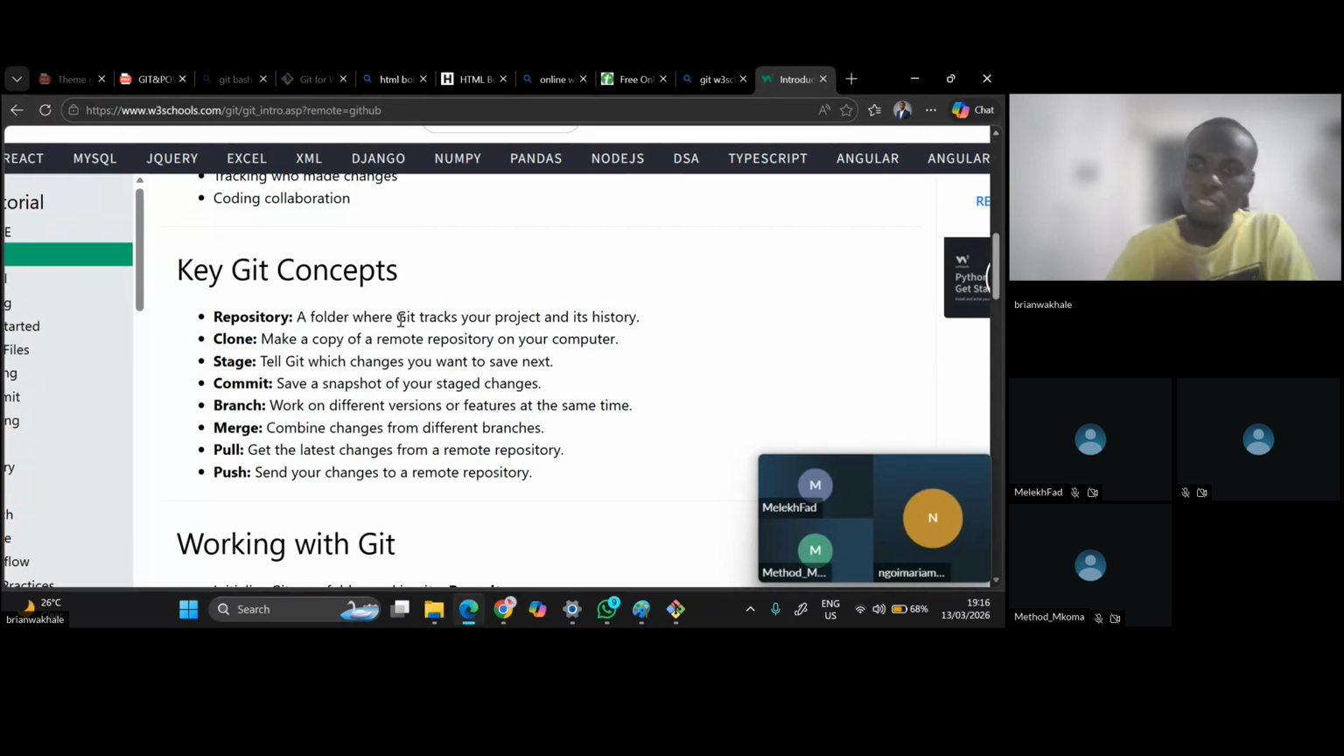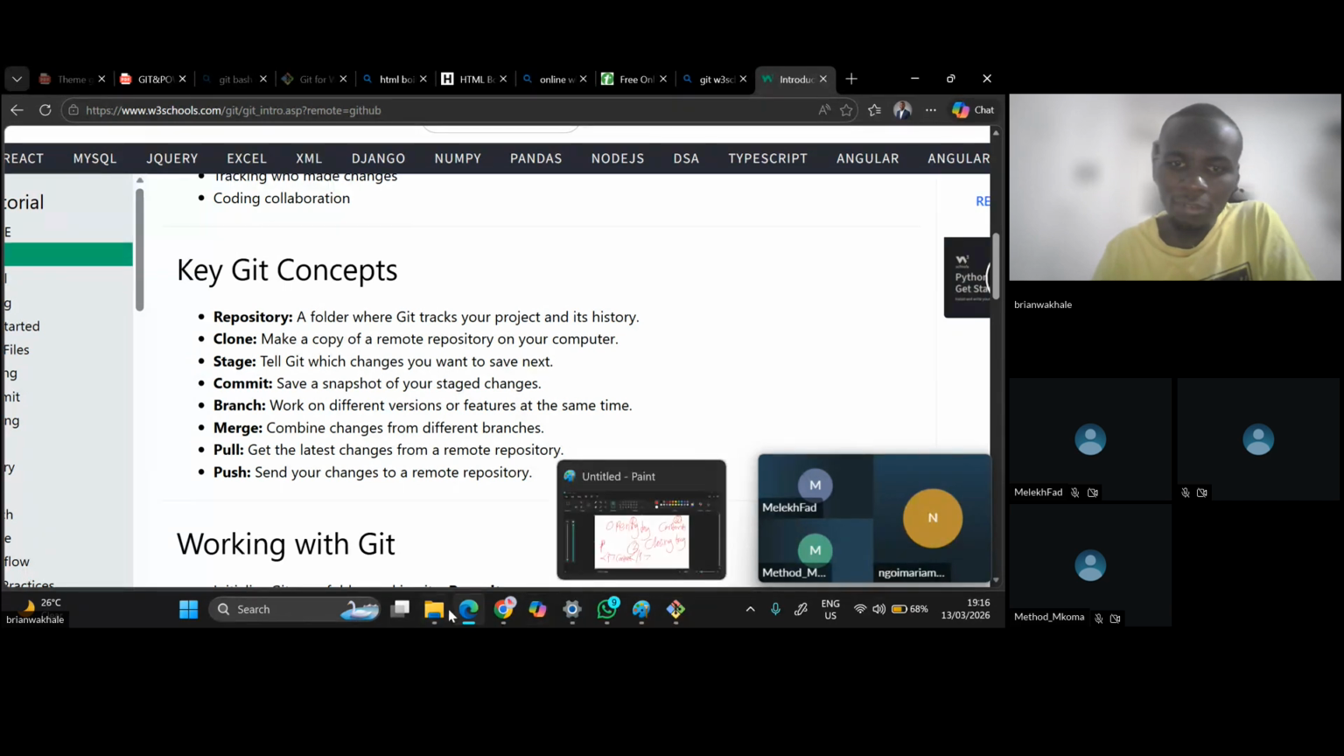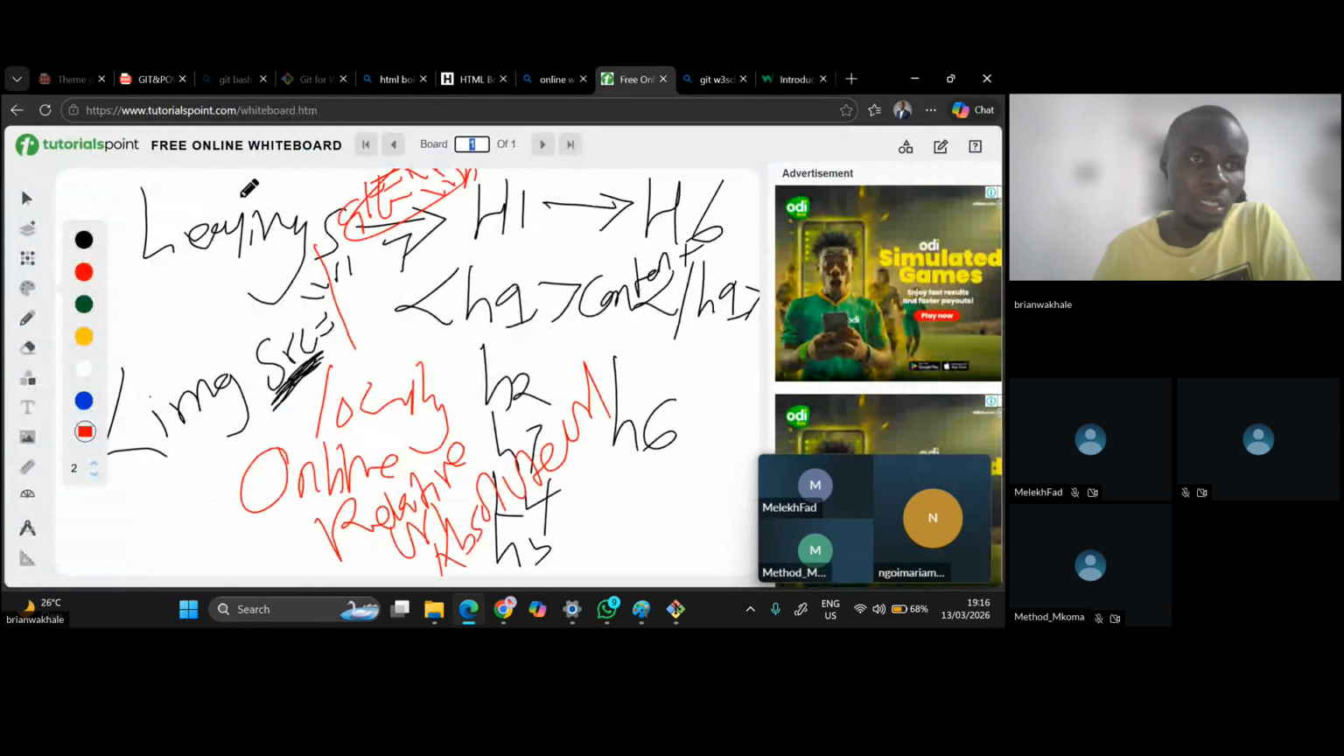If you stage, the command for staging is this one. Can you wait, if I can't open another one?